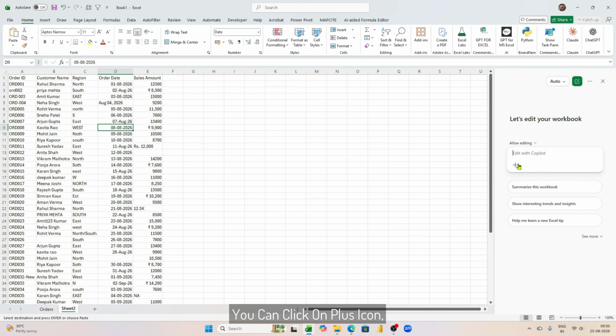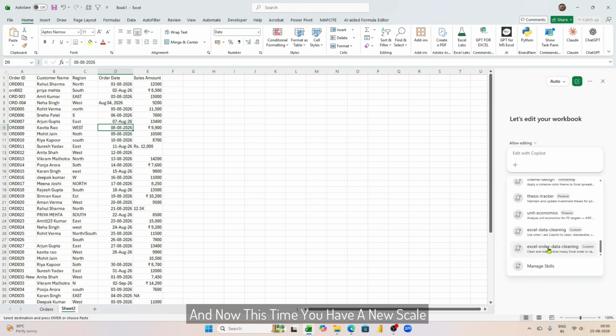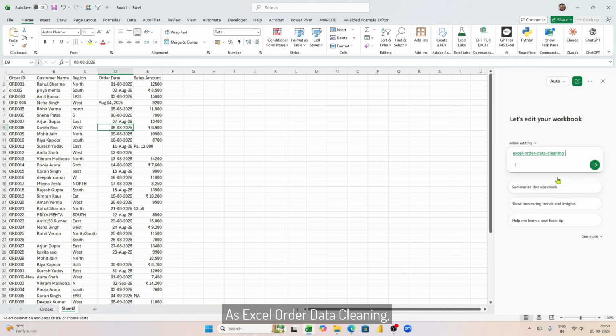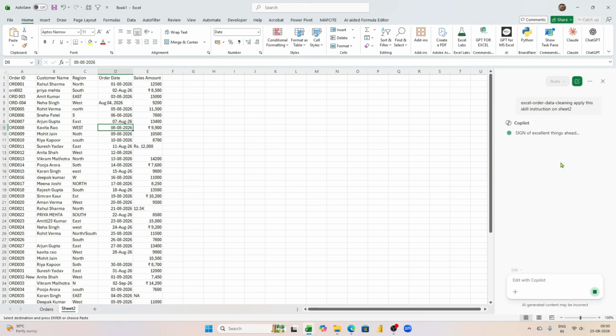Now what you can do, you can click on the plus icon, choose the skill, and now this time you have a new skill that is called Excel order data cleaning. And I will just type this, apply the skill instructions on sheet 2. So let's see what will be the final result on this sheet 2 by using the skills.